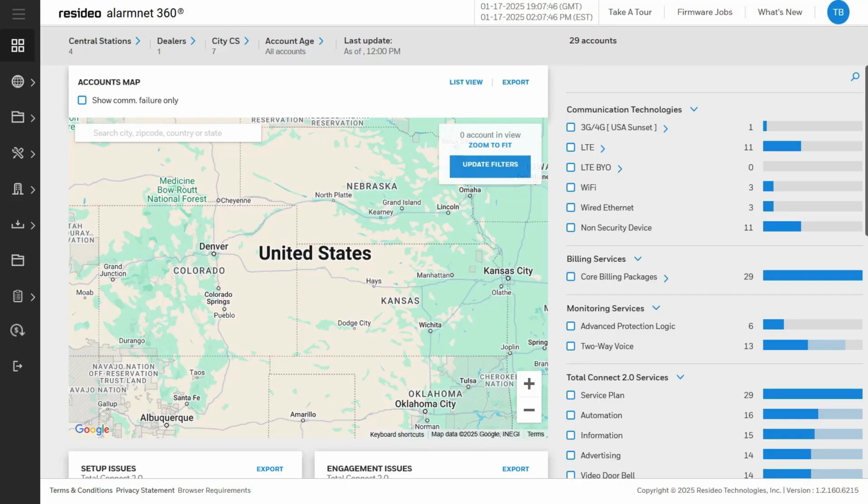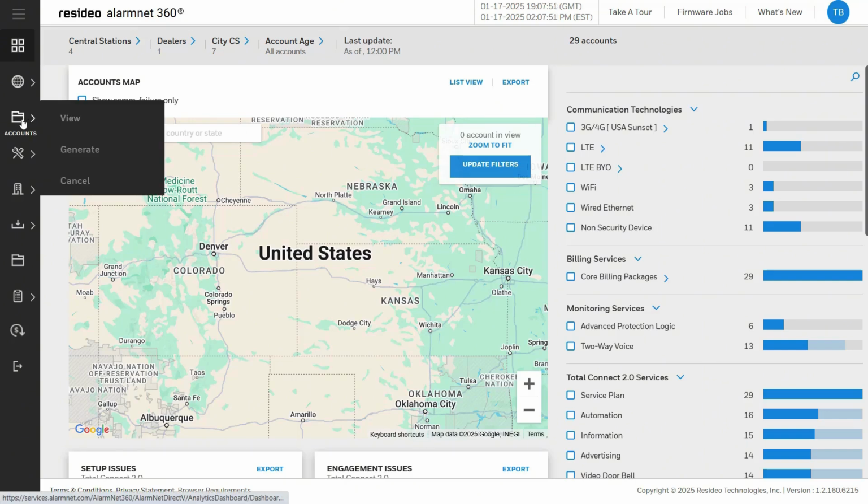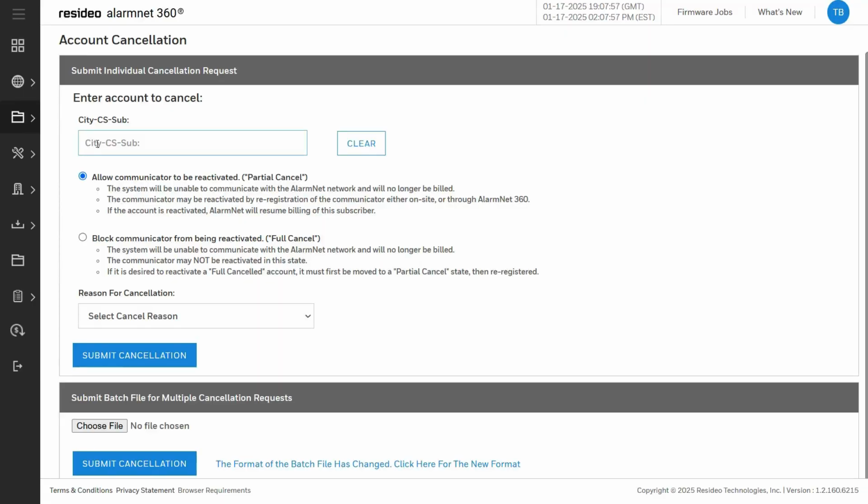If you need to cancel an account on AlarmNet 360, you want to go to the Accounts tab and select Cancel. Next, you'll enter the account number that you want to cancel. That'll be the city code, the CSID, followed by the subscriber number.